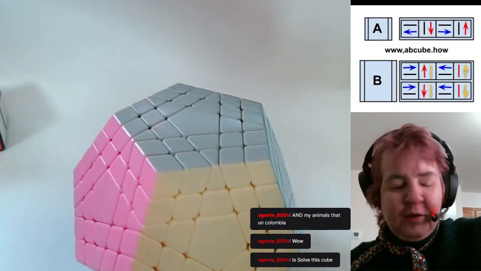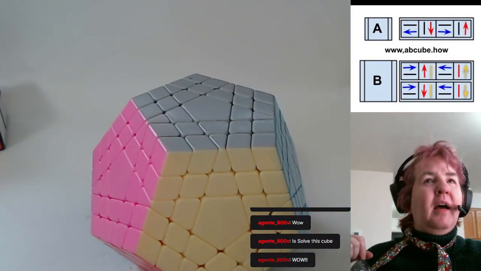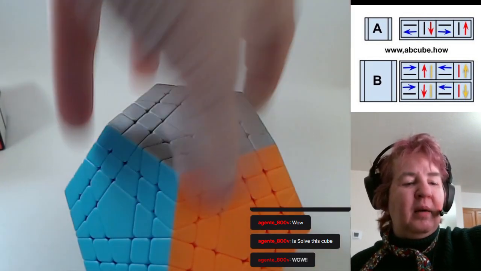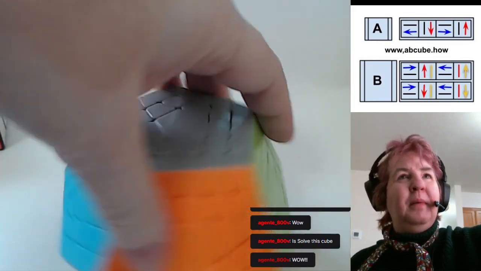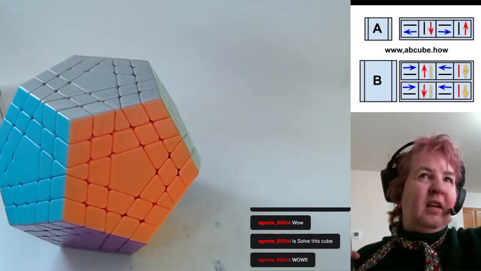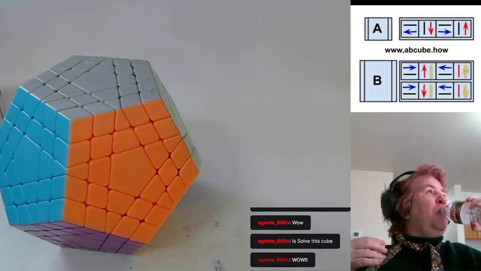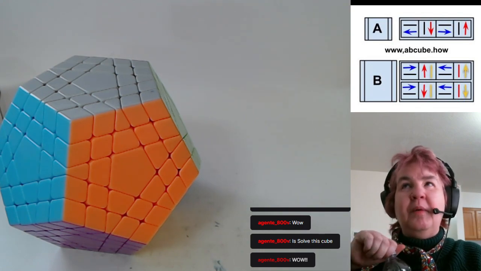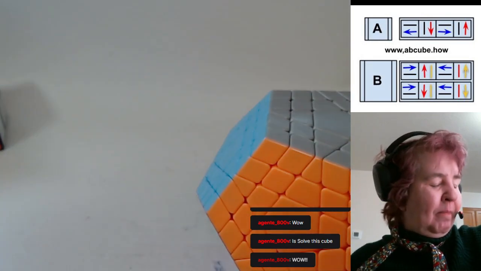I did it, but feel free to ask me any questions. I've got a tutorial for the cube on abcube.how. I've been promising to set up a tutorial from scratch, from scrambled, for the minxes, and I haven't done that yet. I just keep doing last steps. So that's still something I want to do. Yay! All right.